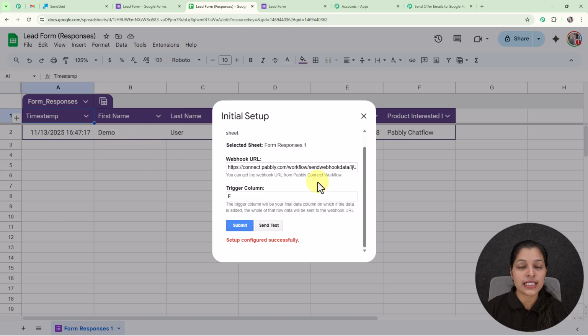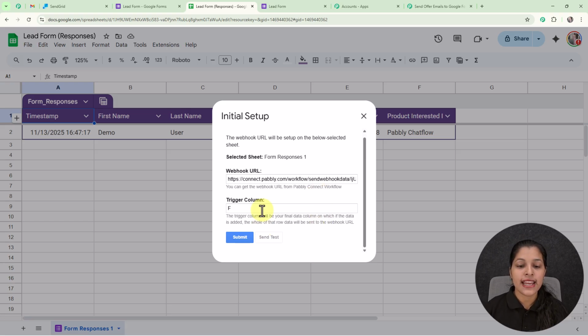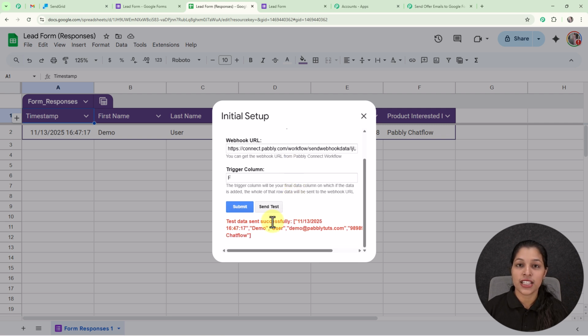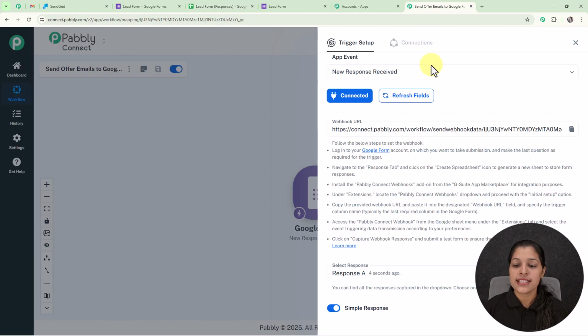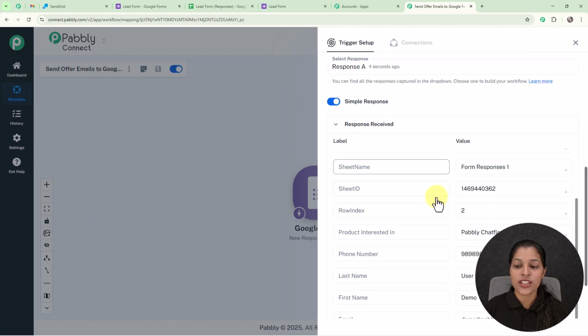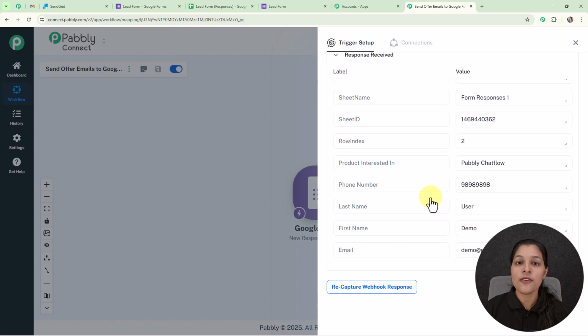Now I am going to send the test data for doing the test submission. So now let's click over this send test, and here you can see my test data has been sent successfully. Now let's move on to my Pabbly Connect to check whether we are receiving the response over there or not. So here you can see in my Pabbly Connect I am successfully receiving this response, that is response A, with all the fields which I have recently entered over my lead form.